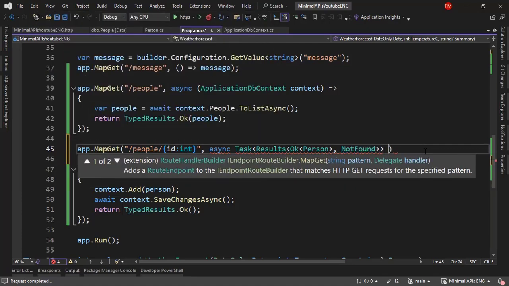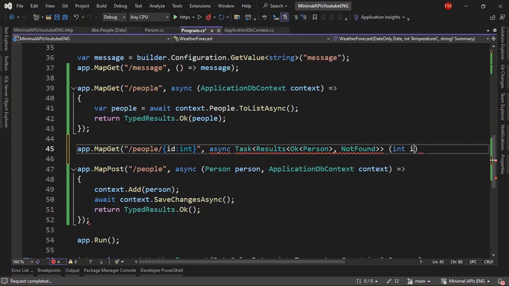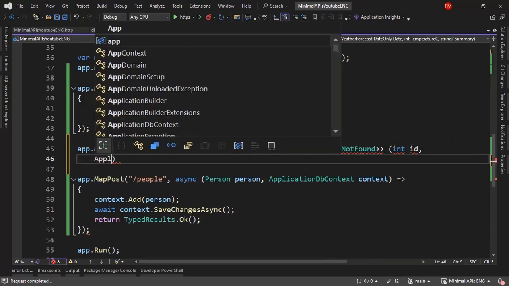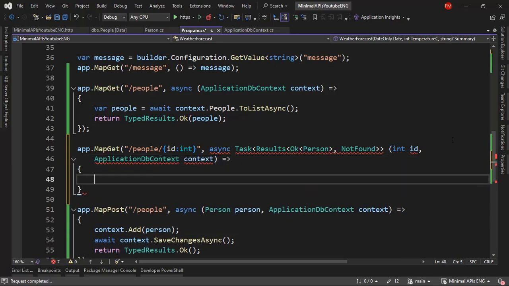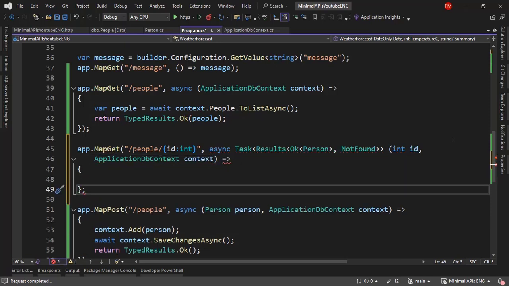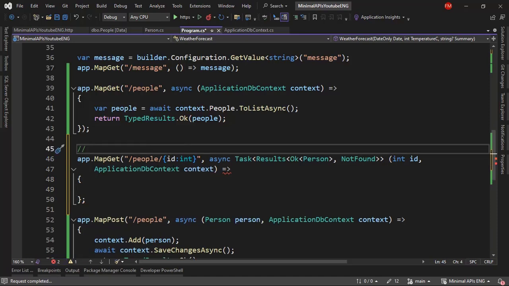Alright, so after this, I want to put my parameter, so ID. Notice that this ID coincides with this ID that I have here, comma, ApplicationDbContext in lowercase. Now, before I continue, let me show you something, and that is, what is this that we have here?